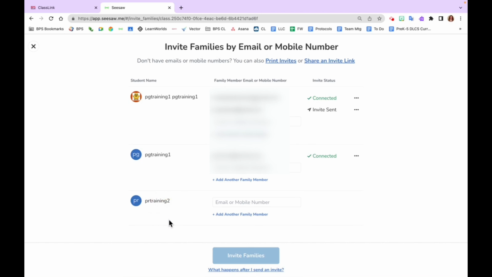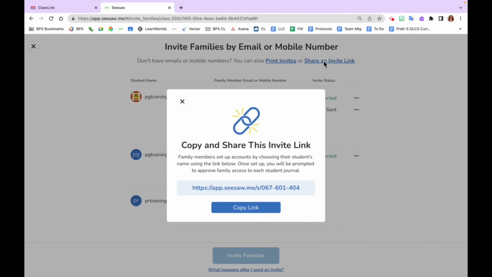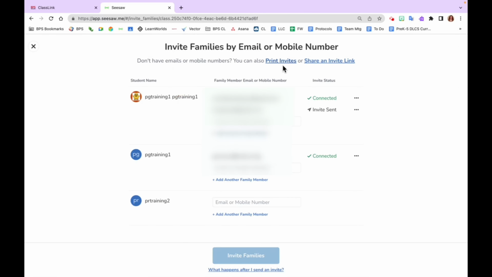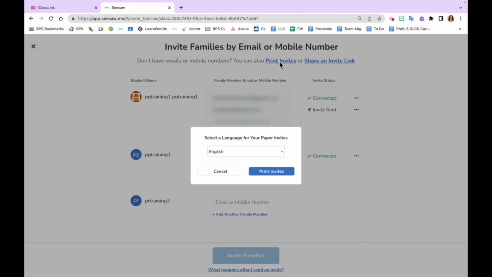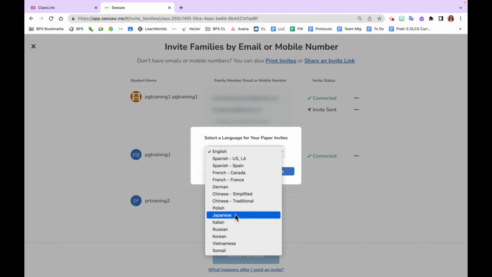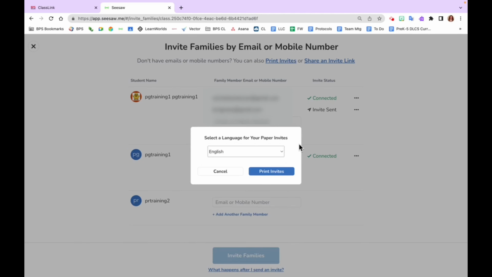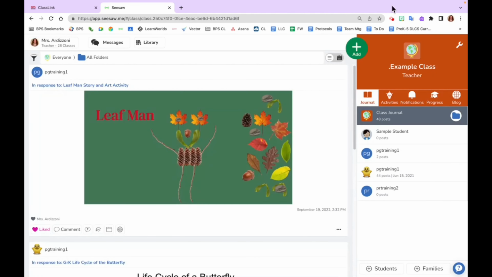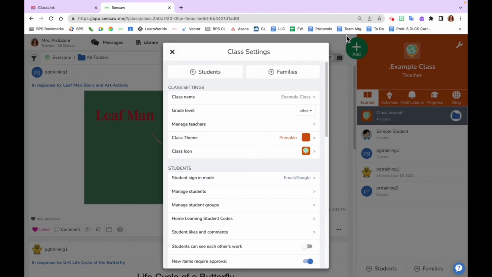What you can do to invite that family, you can either add an email or mobile phone number, which you would find in Aspen. You can share an invite link, seen here. You could copy the link and share it with them, or you could also click here to print an invite for the class or a particular family. You do have a choice of which language that invitation will be printed in, and then you would send it to the printer. So once again, the first step, make sure families are connected to the journal.